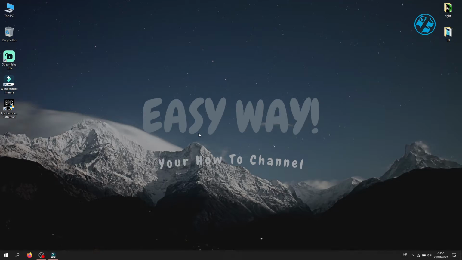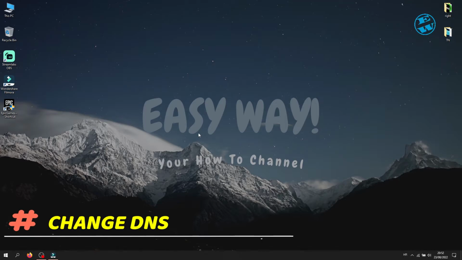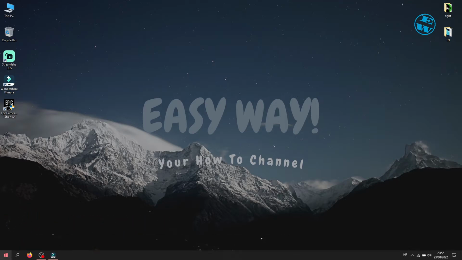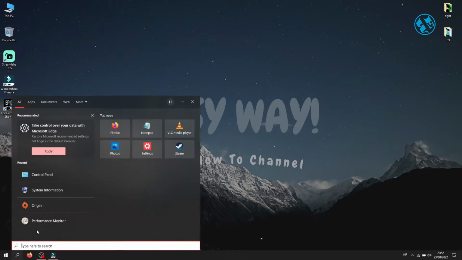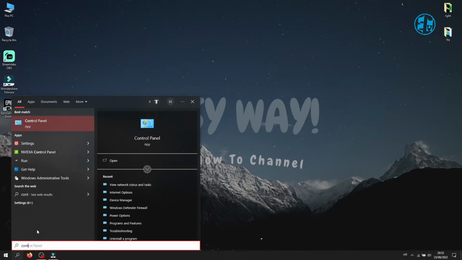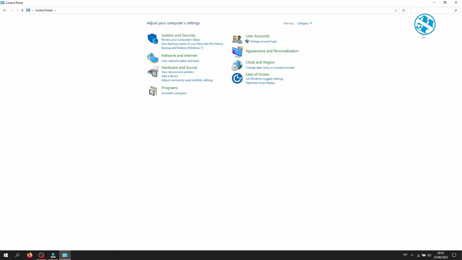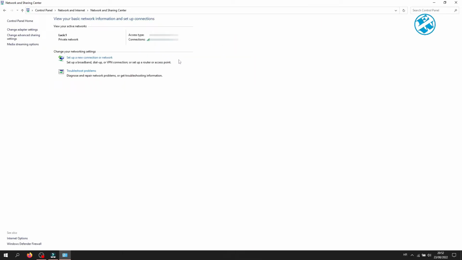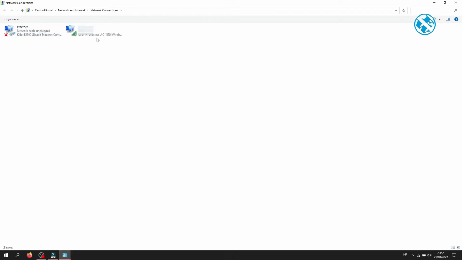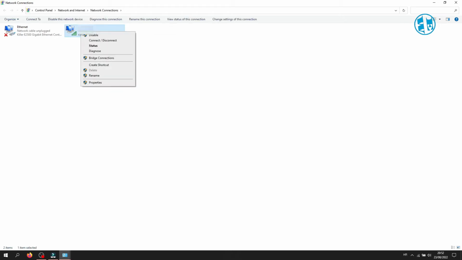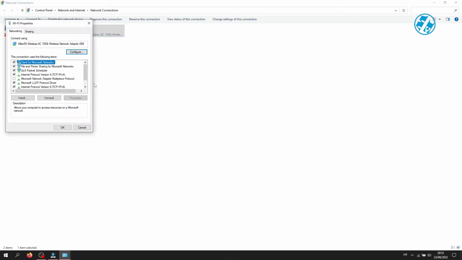Next is to change DNS. Right-click on Start, and select Search. Type Control Panel. Click on Control Panel up here. Here, select View by Category. And then click here on View Network Status and Tasks. Now click here on Change Adapter Settings. Right-click on your active network adapter, and select Properties.